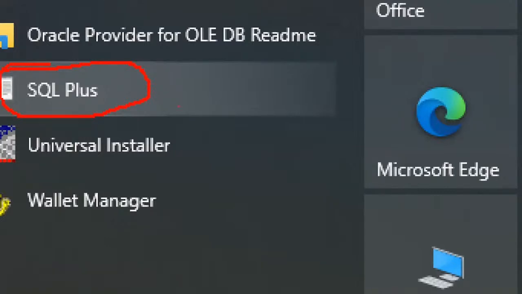What is this tool? What is that server? How will it be connected? What is the username? What is the password? SQL*Plus is a tool. This is a default tool. Again, SQL Developer is a tool. That is a GUI tool. That tool also you can install, not a problem.